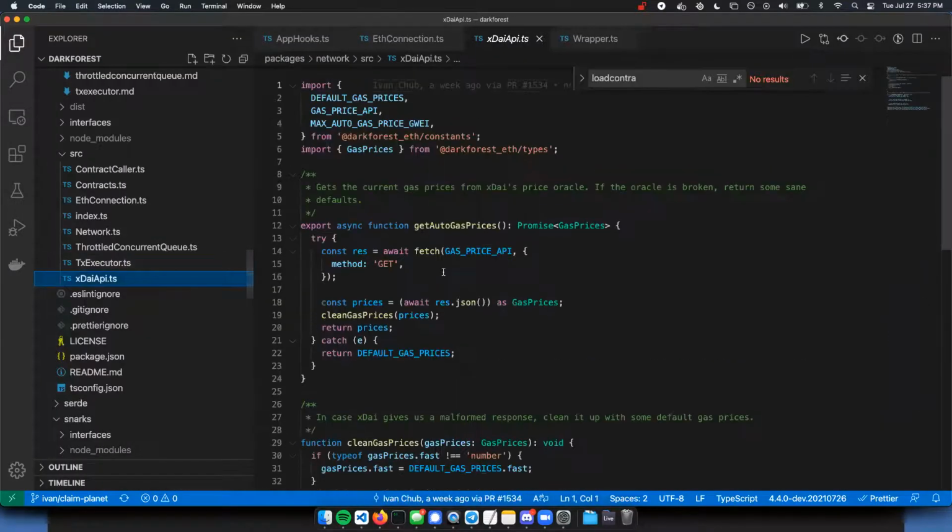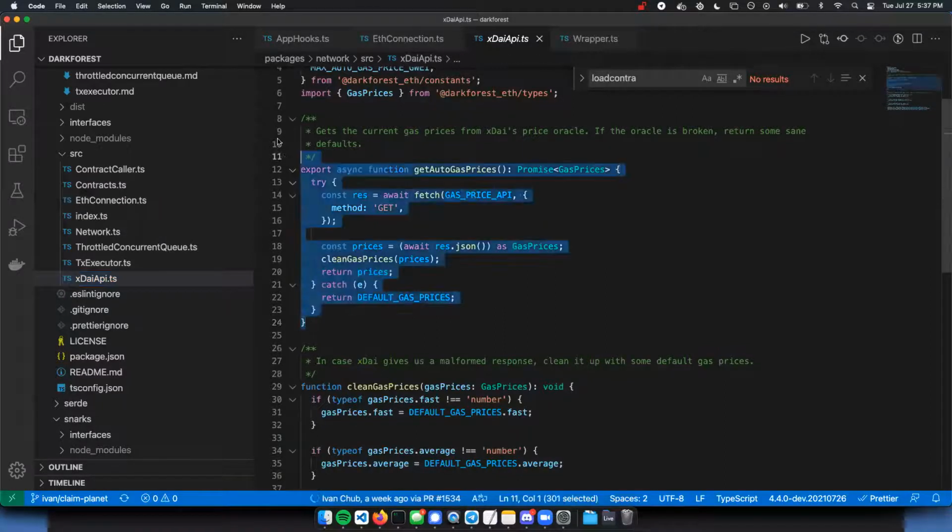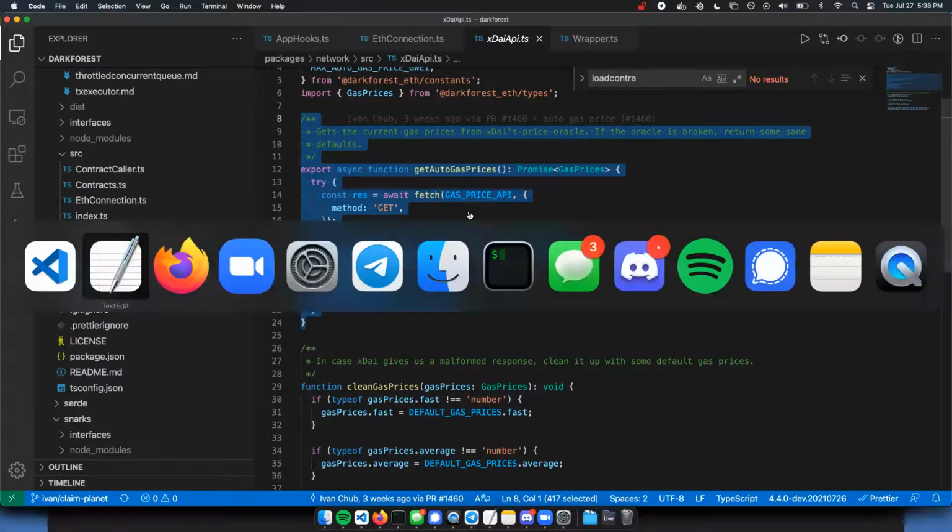XDAI API, this is the thing that gets auto gas prices. So now we will never run into the issue of, okay, we will run into the issue, but it'll happen less frequently, of people complaining about their transactions not going through because they have gas price GUI set to 3 and the current gas price is like 20 or something because there's a trillion people playing Dark Forest. Okay, so that's the network package.